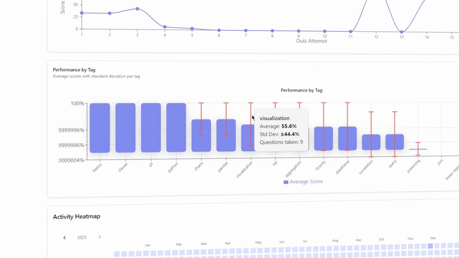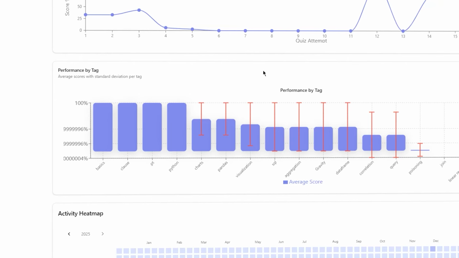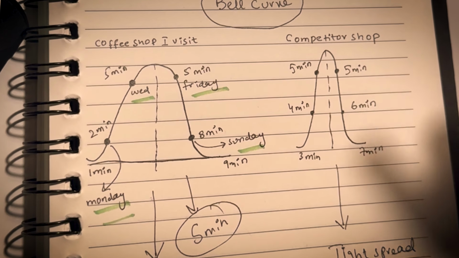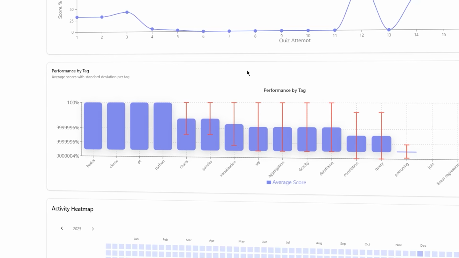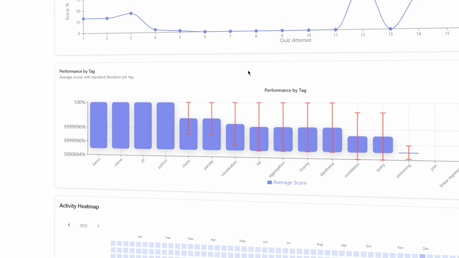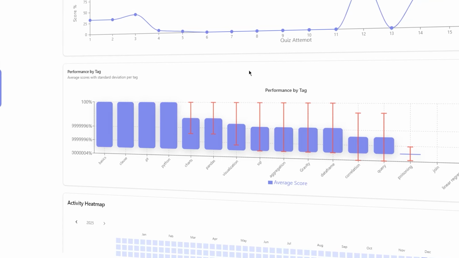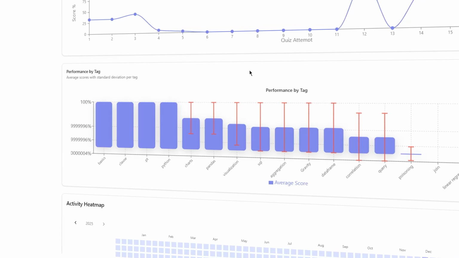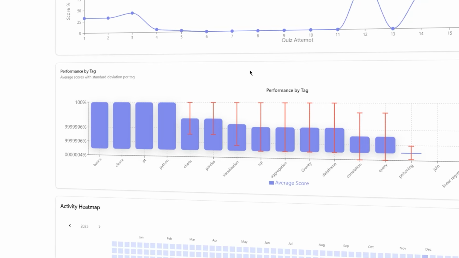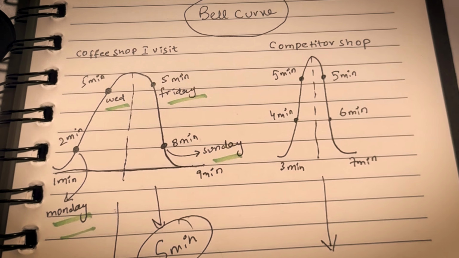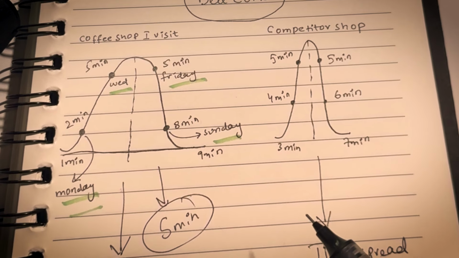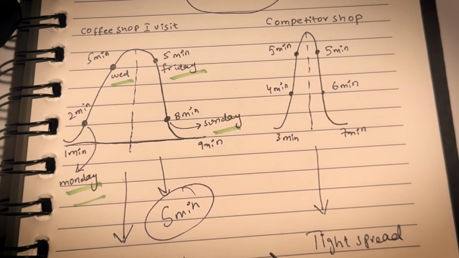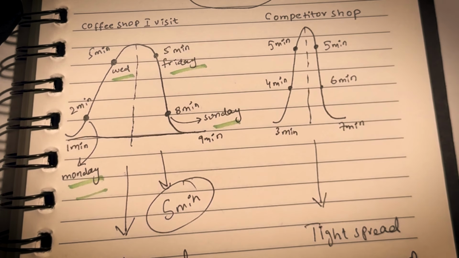When you see those red lines in your Sentia app stretching long, that's like the unpredictable coffee shop. You are scoring 40% one day, 90% the next. You are all over the map. Small red bars, you are like the reliable coffee shop. Consistent, hitting around the same score every time. The goal, make your bell curve narrow. Find what works, stick to it, and become predictable in your performance. I hope I've made it clear.